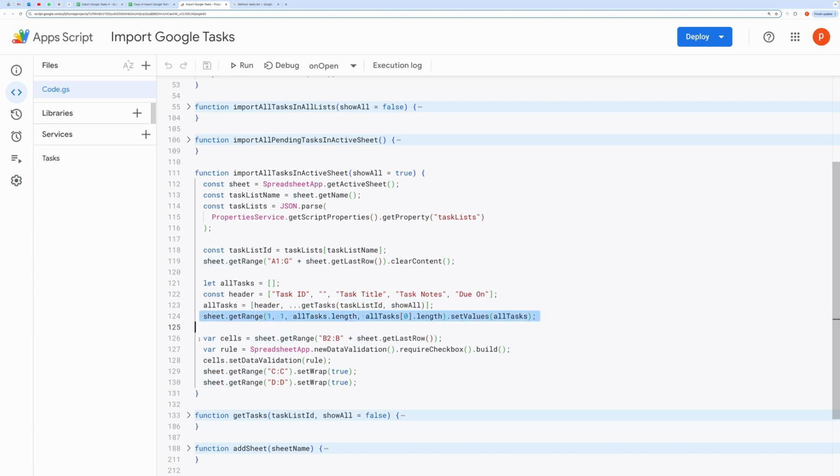This block of code is responsible for formatting column B as checkboxes. At the end, we apply wrap formatting to columns C and D. That's it for the code overview. You can copy this spreadsheet and review all the methods listed here.